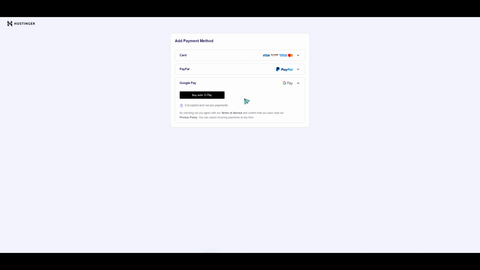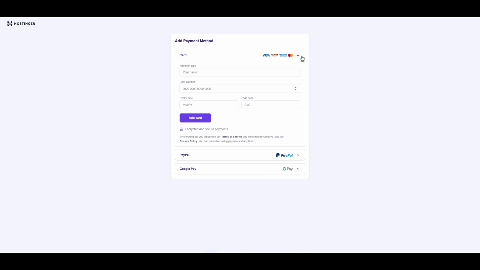This is important because even a small mistake in the payment details can prevent the method from being saved successfully. If you're using a card, for example, double-check the card number, expiration date, and any other requested billing information before confirming. As you complete this step, it's also a good idea to review the page for any prompts, verification steps, or confirmation messages that may appear. Some payment methods may require an extra authorization step depending on your bank or provider.